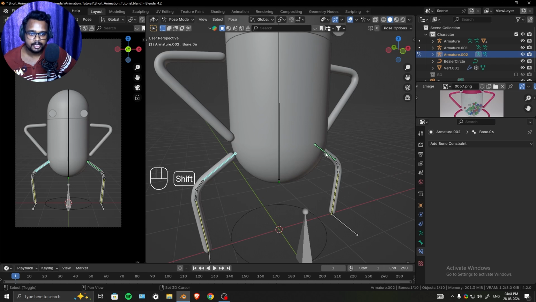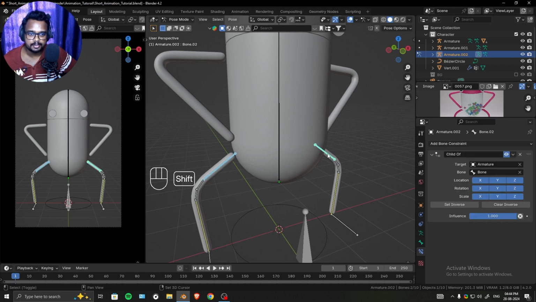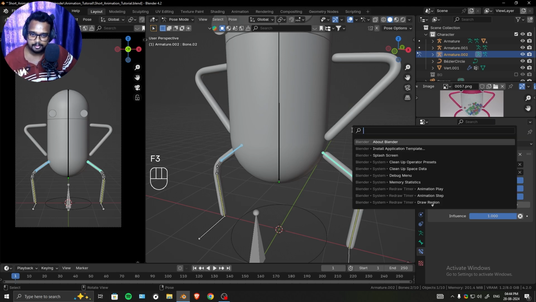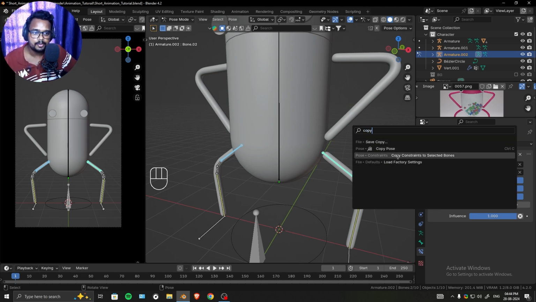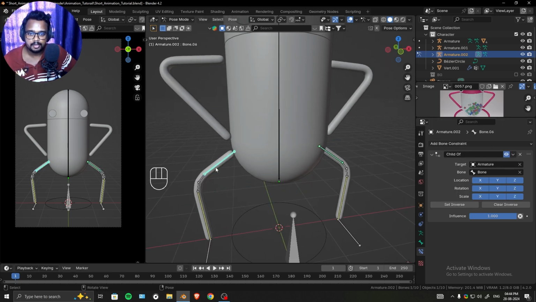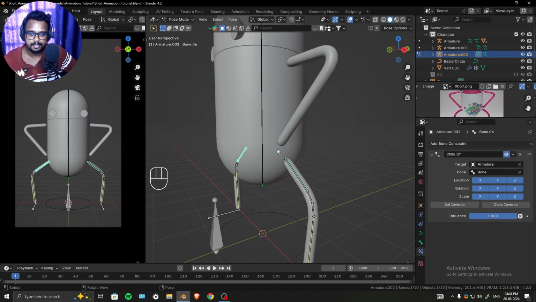And a neat trick is to just select the bone, select the bone from which you have to copy the constraint. Press F3 and then just type in copy. When you click on Copy, you can copy constraint to selected bone. And when you do that, now you have the constraint over here as well.